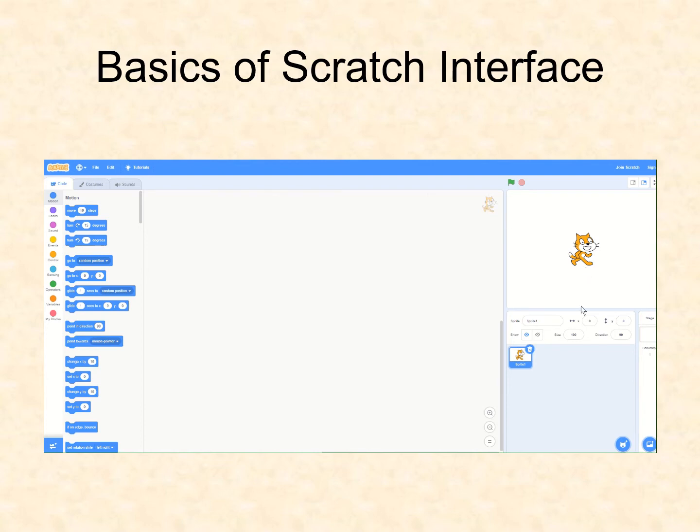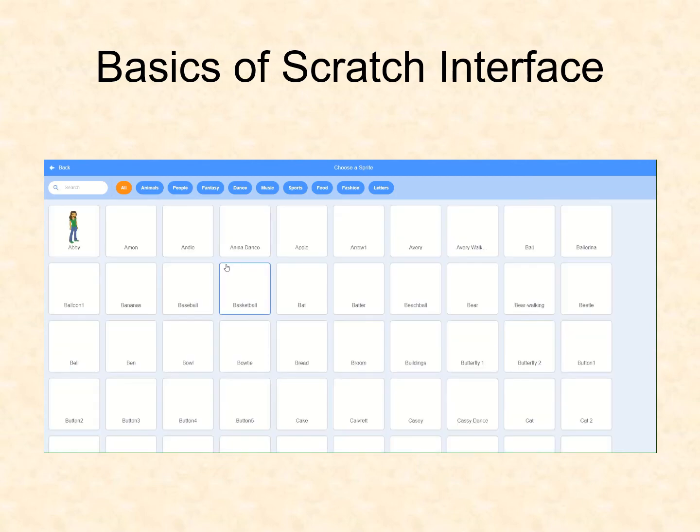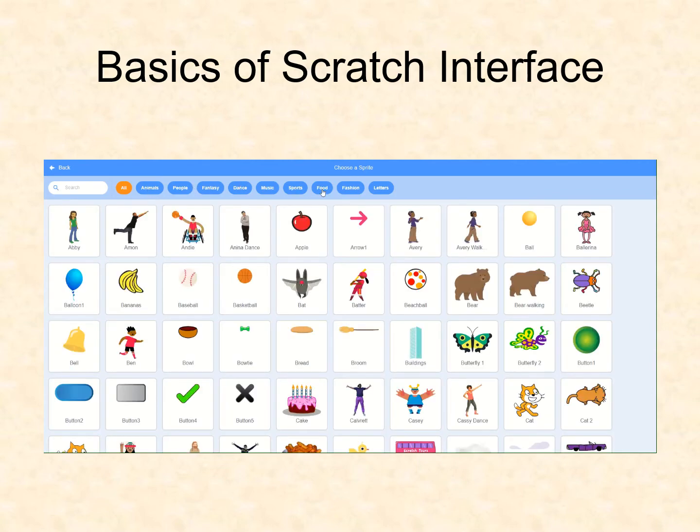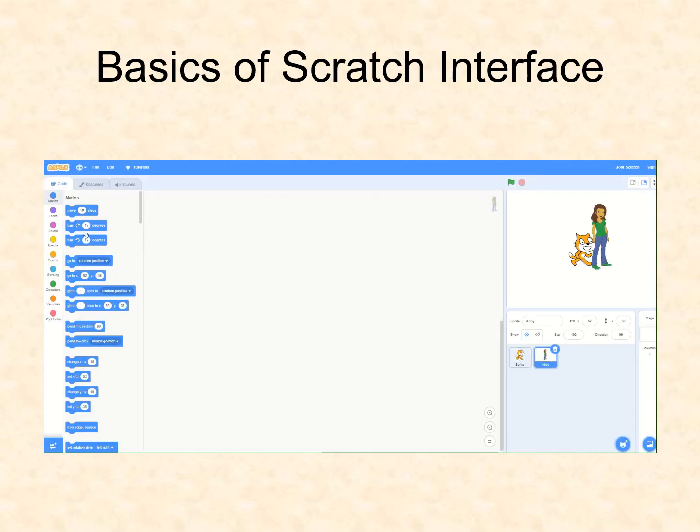So let me go over here to the right-hand side. Let me add another sprite. I can search for a sprite, and I can take the time to go through all these different categories. They have a wonderful array of different sprites, different categories of sprites. Notice when I'm rolling over Abby, Abby has different motions available to her. I'm going to click on Abby.